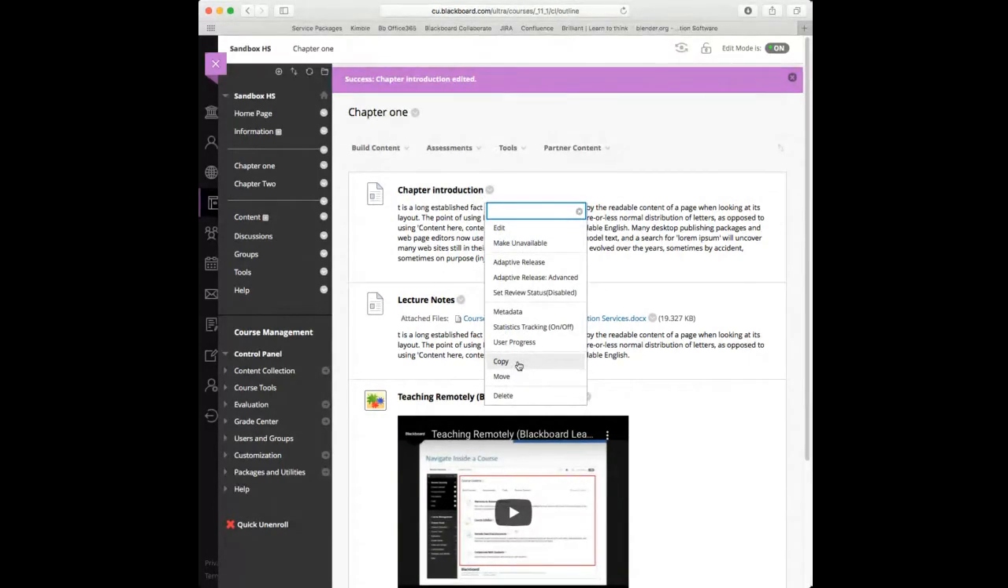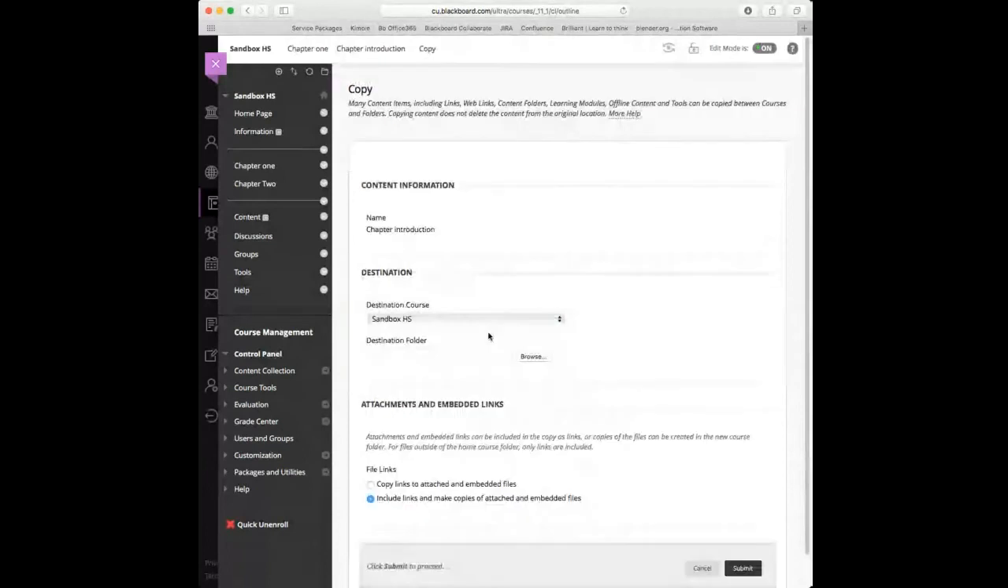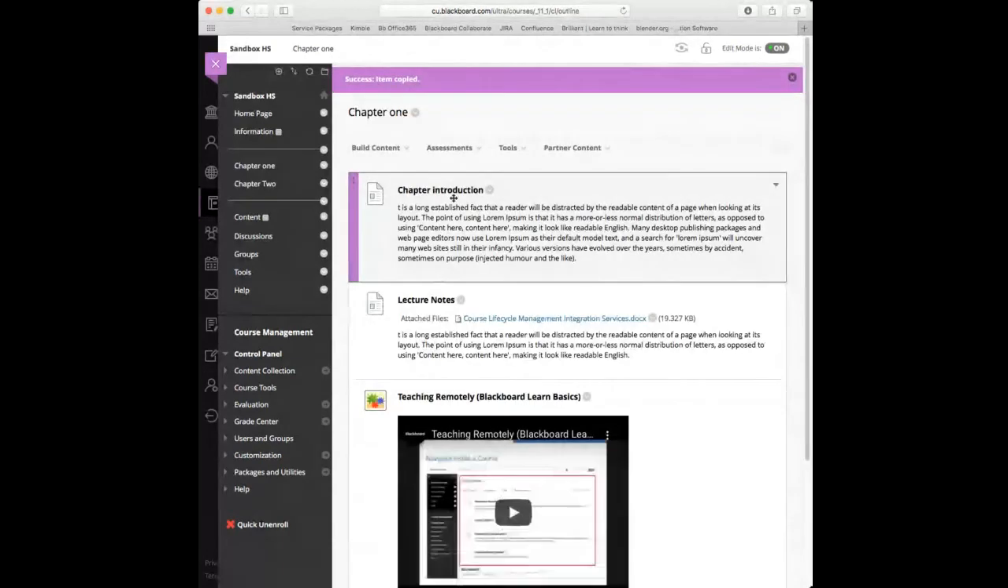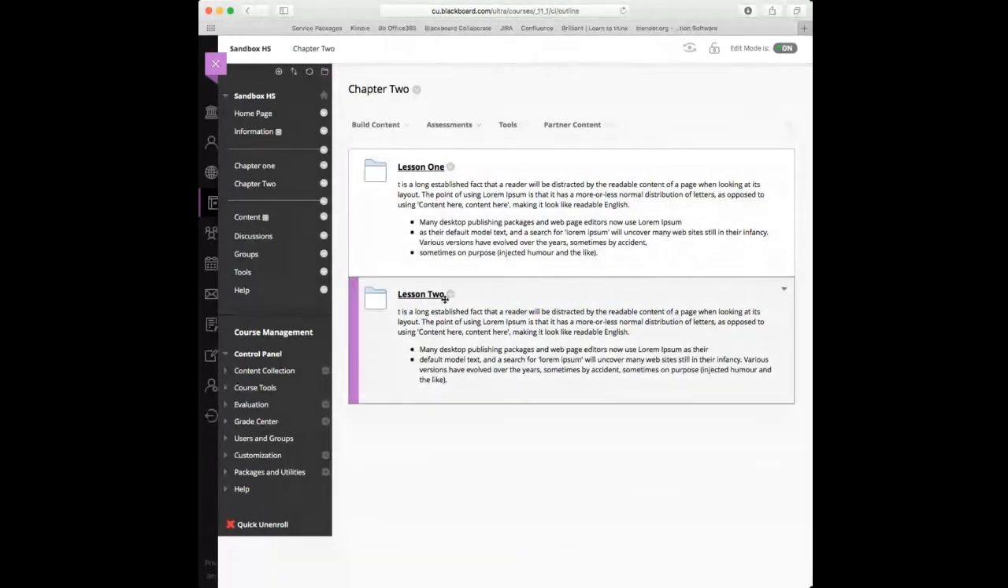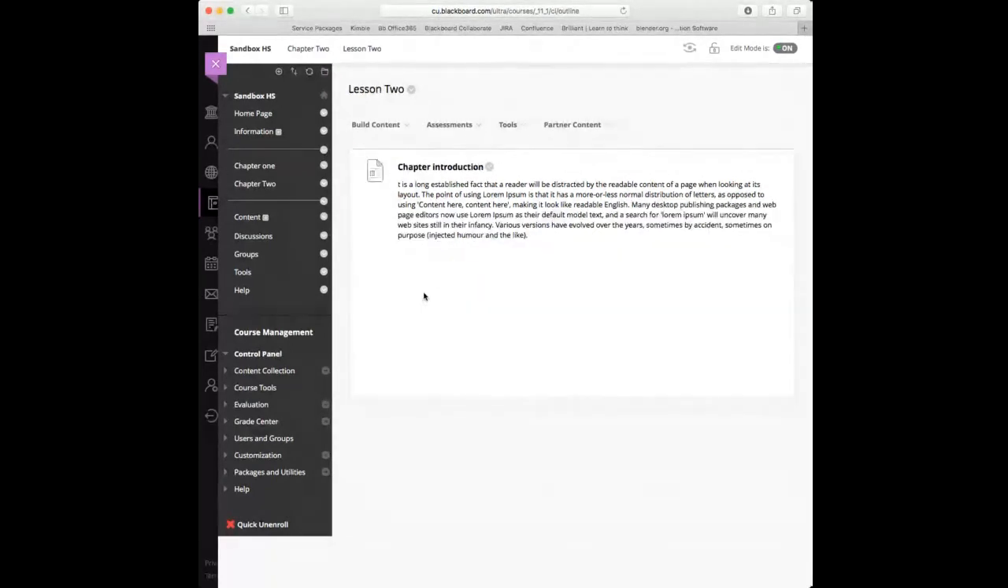So if this is the chapter introduction, I can copy it to another place. So maybe I would say copy this one to the same course, or maybe to another course where I'm teaching, and say that I need to release it on the lesson 2 page. Then the system will make a copy of this chapter introduction, which is in chapter 1. I can see now it is in chapter 2, lesson 2. This is the chapter introduction.